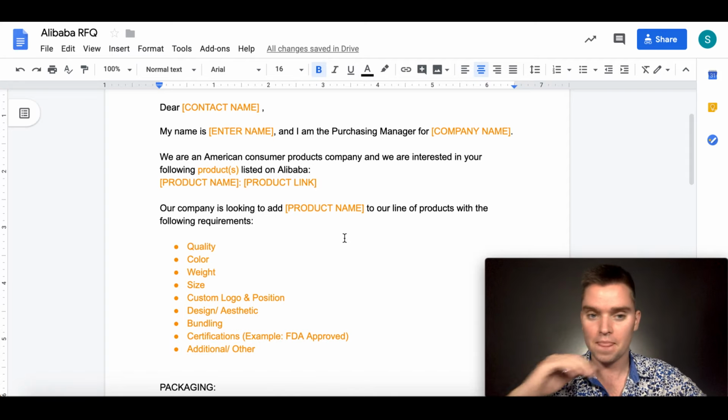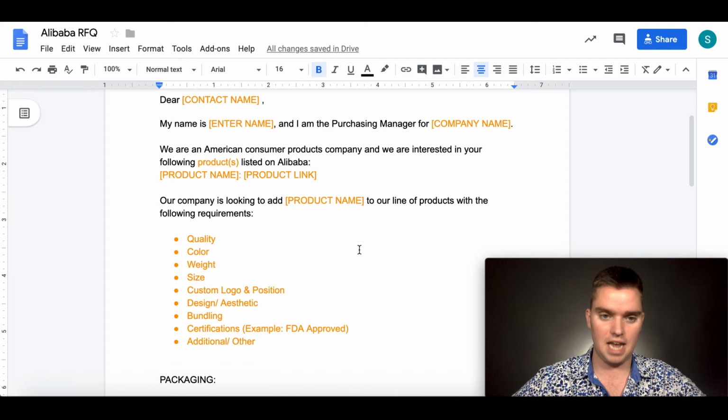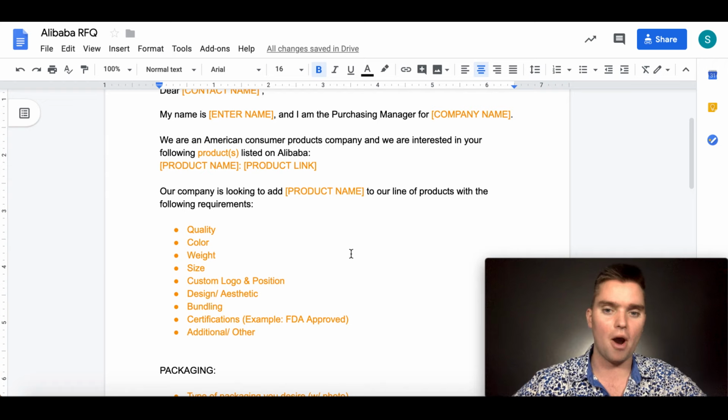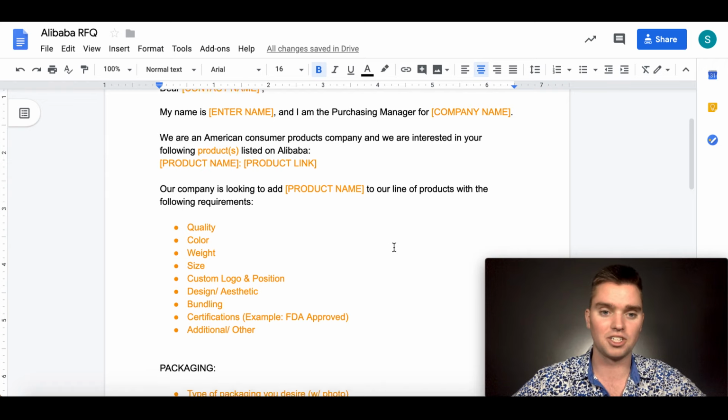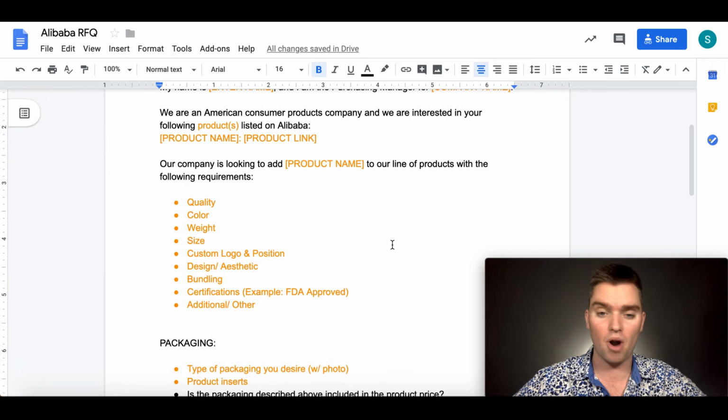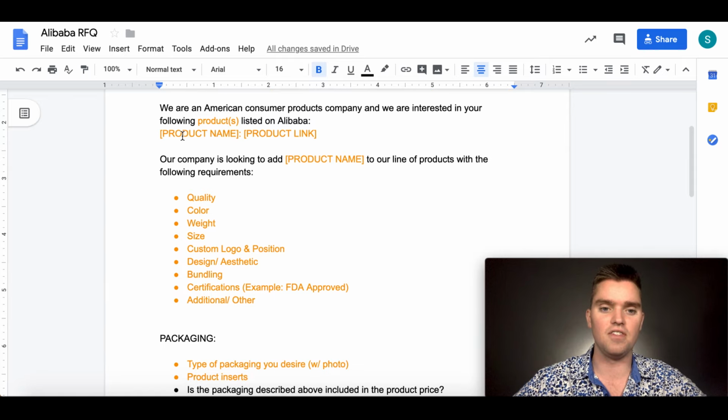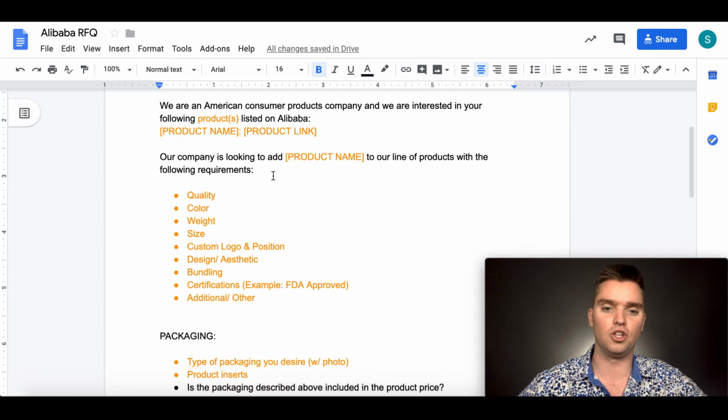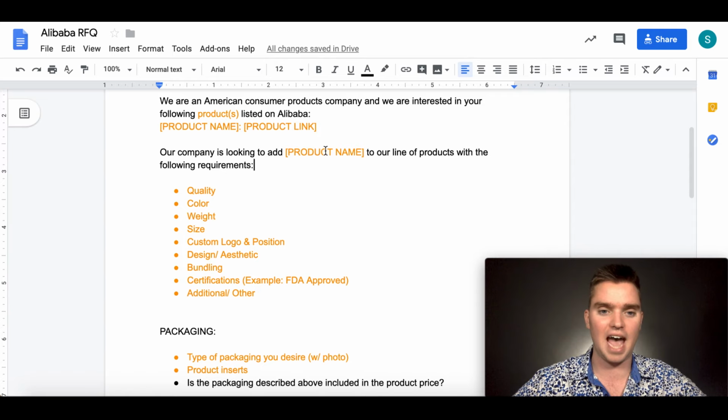So let's go back. Here's how it starts. Dear contact name. My name is Sumner Hobart, and I'm the purchasing manager for Sumner Products. We're an American consumer products company, and we are interested in the following products listed on Alibaba. So you have the name of the product and the product link, and then our company is looking to add the product name to our line of products with the following requirements.